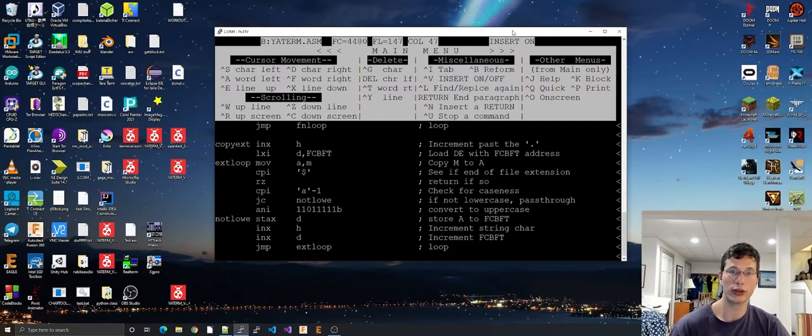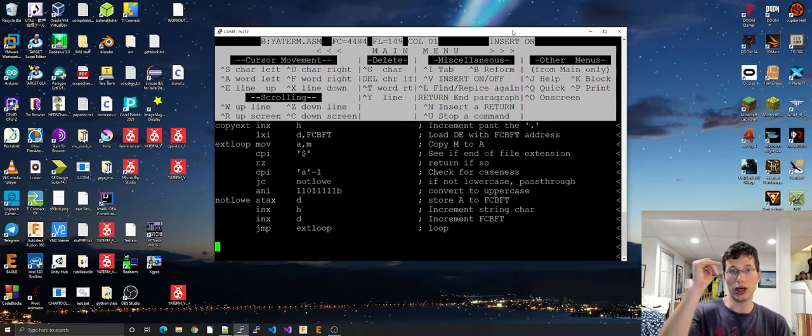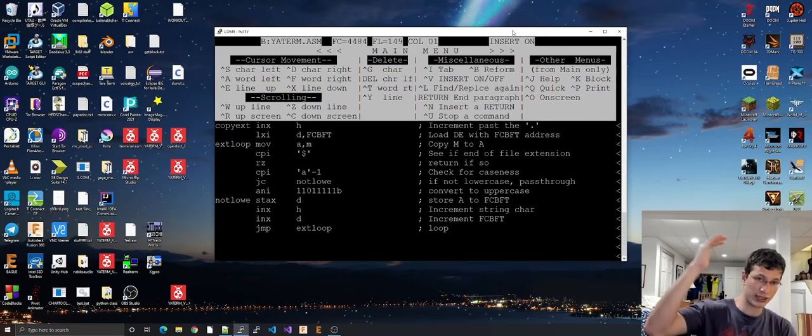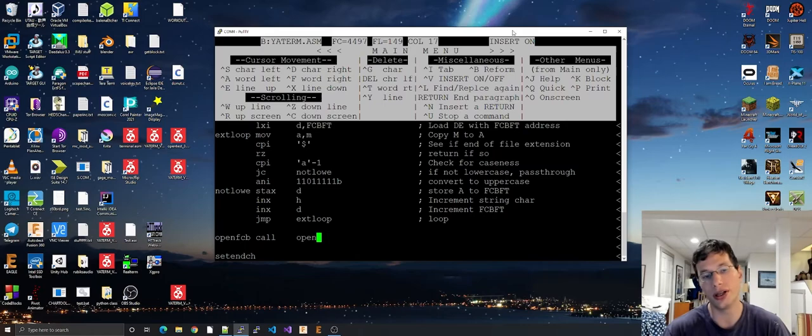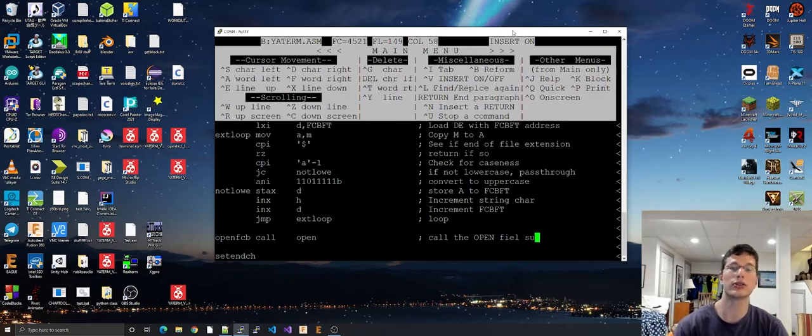Okay, so now we have copied the file name and the file extension. So we're almost on the home stretch here. Now all I have to do is just open the file, or attempt to open the file. So if you remember the third of the three calls that we made, we did init FCB, we did copy FCB. Now we're going to do open FCB, and this is going to be the rest of the stuff for us to do. So we're going to do open FCB. So call open. So this is just going to call the open file subroutine.